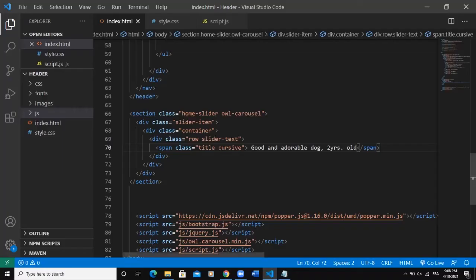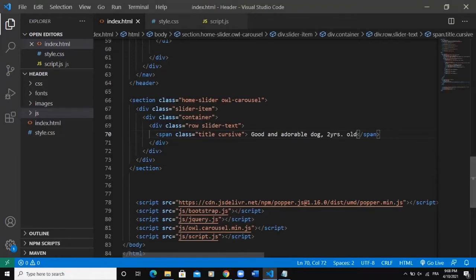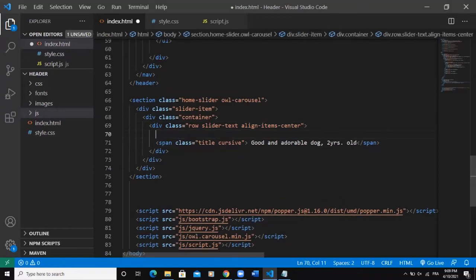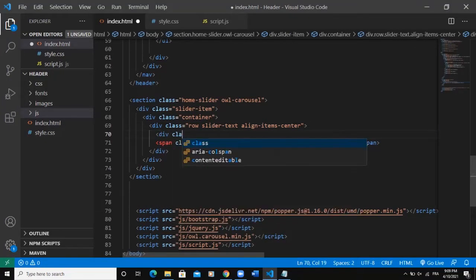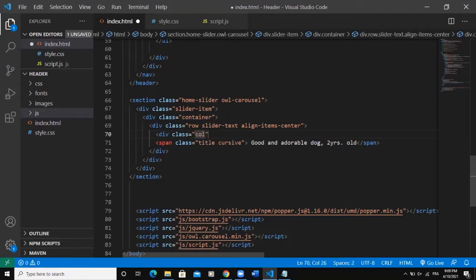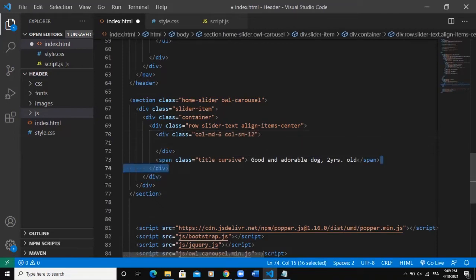Come back to my website and refresh. This is not going to show because I have not yet initialized my carousel. All right, but in the text slider here, I can add some Bootstrap classes. I'll say align items center and save it like this. What I can do is have another div, and I will say col-md-6 and col-sm-12 like this, and I'm simply going to copy this.